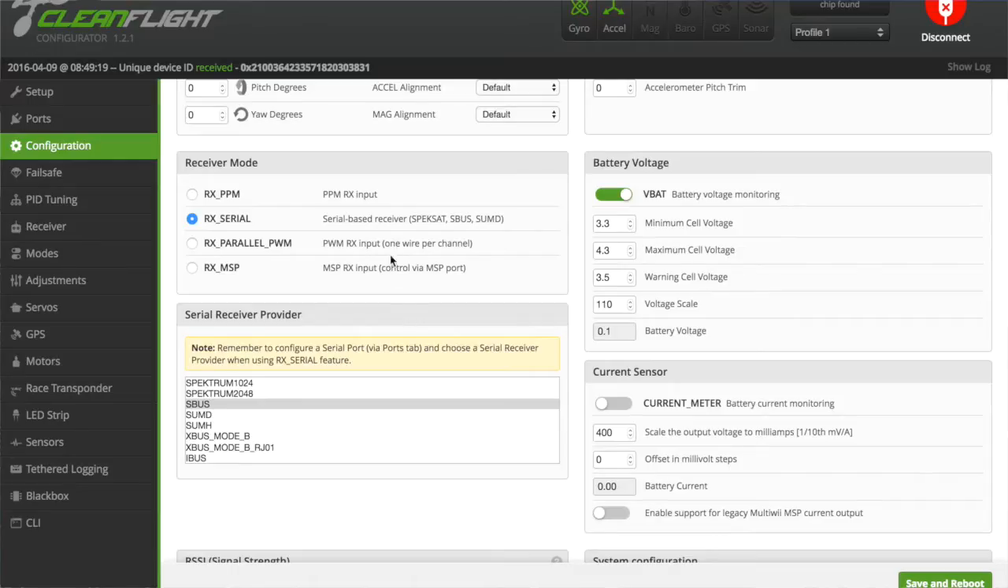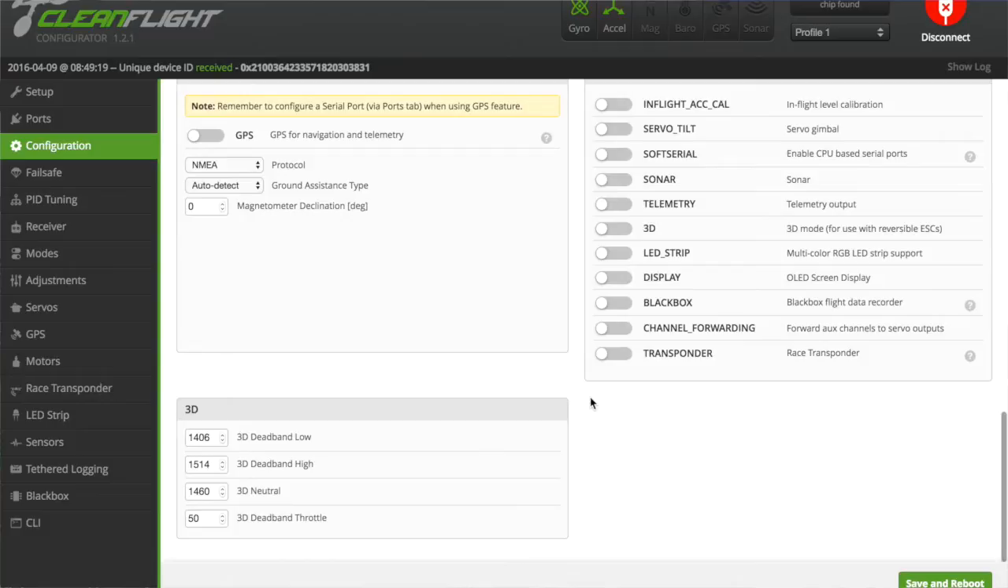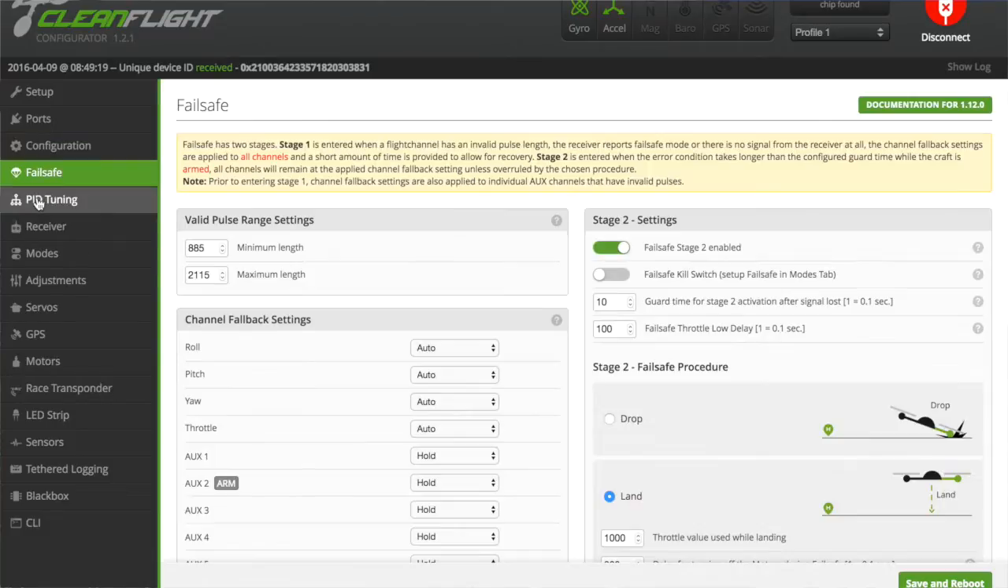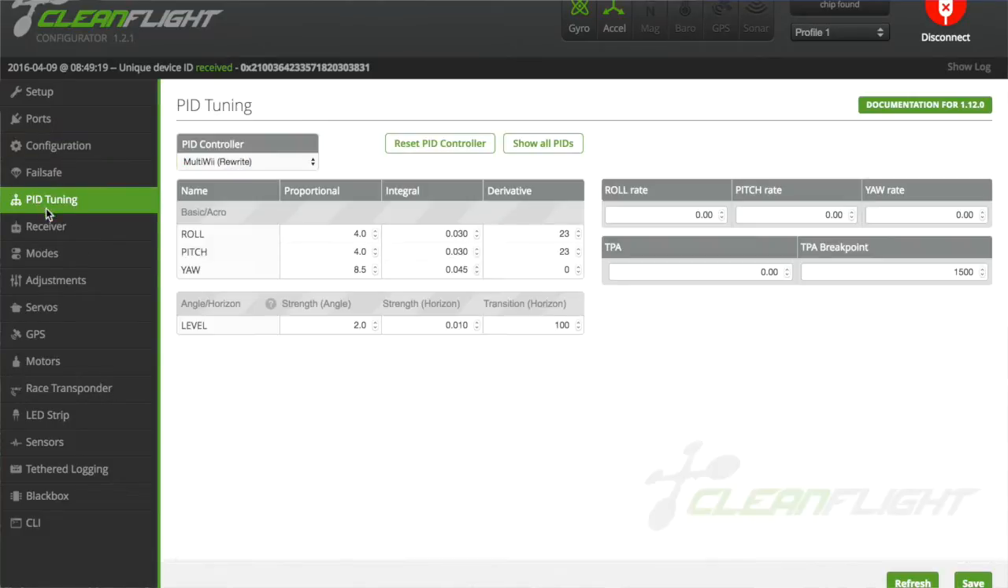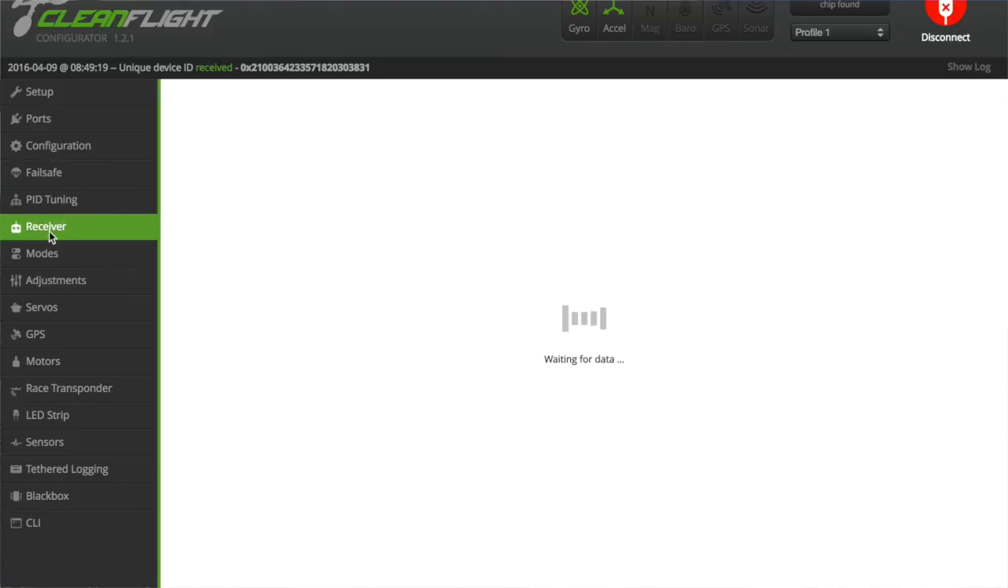And here I selected RX serial, and that will enable SBUS, so I'm connecting SBUS to that. And yeah, that's pretty much it for the configuration. No failsafe. This is just PID tuning. You can do that stuff later. For now, I'm just going to go with the stock settings.